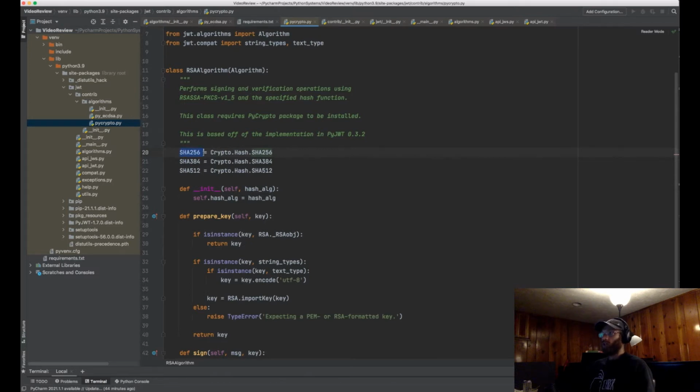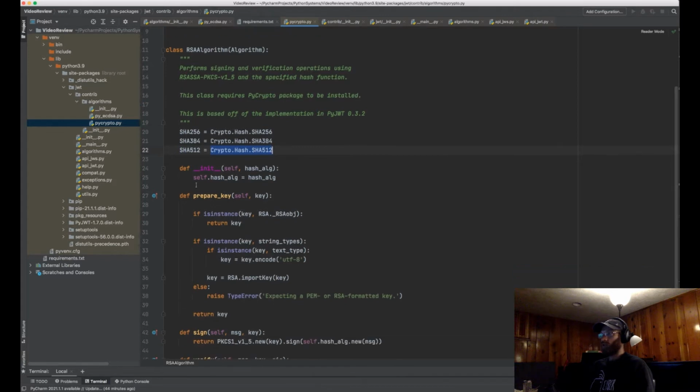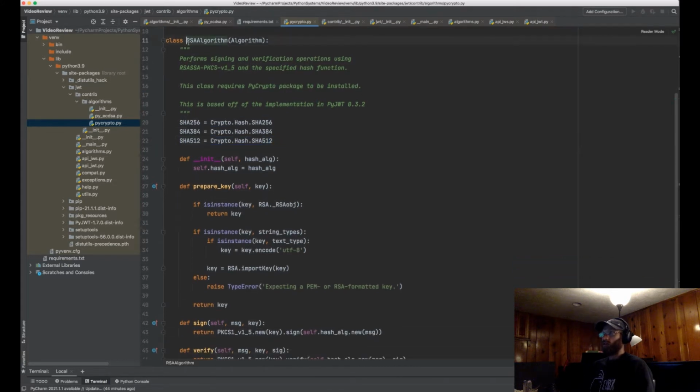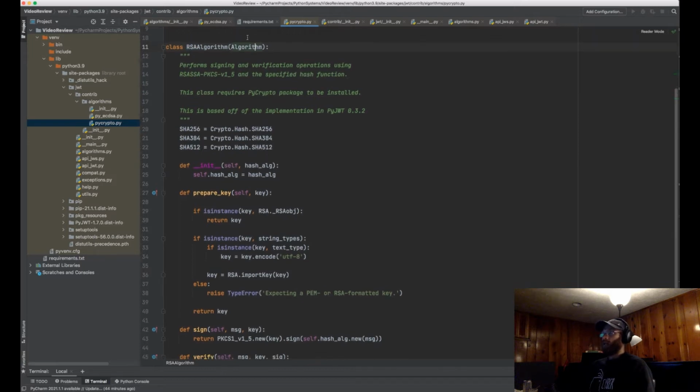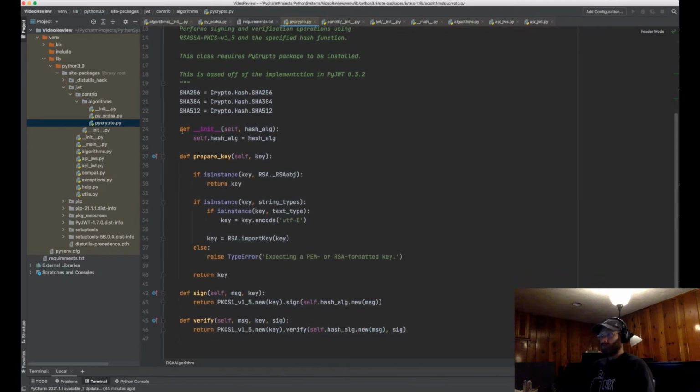This one has SHA-256 class variable set to crypto.hash.SHA-256, SHA-384 set to crypto.hash.SHA-384, SHA-512 set to crypto.hash.SHA-512. I should have said this earlier, but the class RSA algorithm is inheriting from a parent class called algorithm. So for the init method of this class, it takes a hash algorithm and it sets that hash algorithm inside of the instance's namespace, which is often referred to as self.